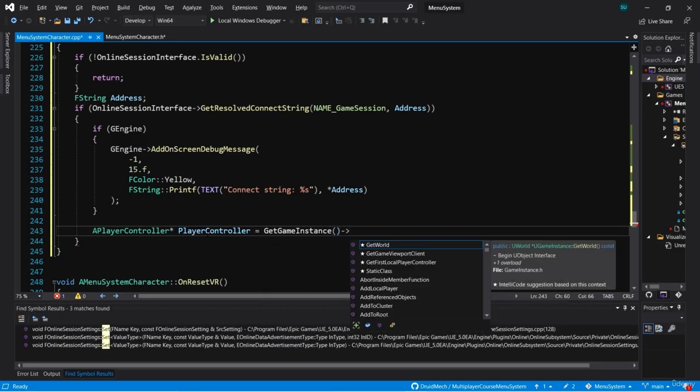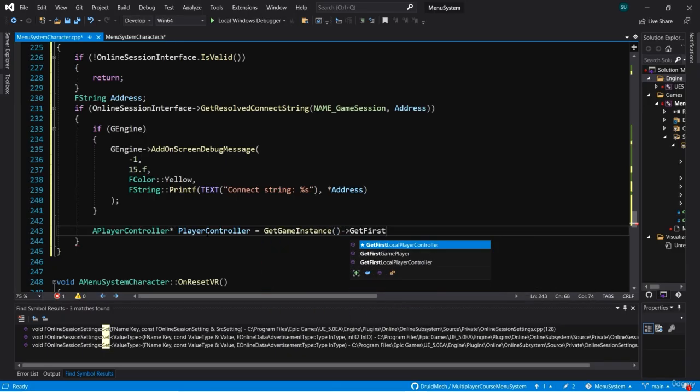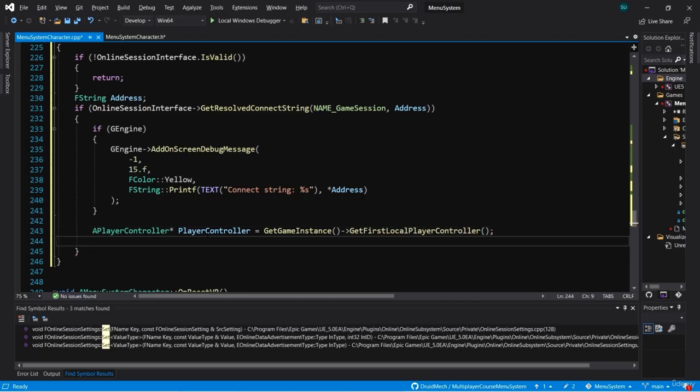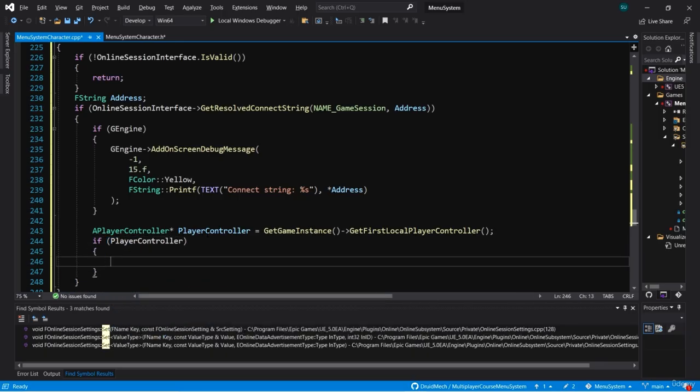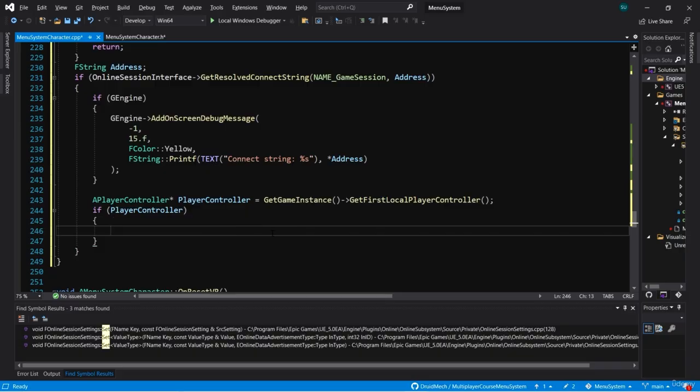And from the game instance, we're going to call get first local player controller. Now, once we've gotten the player controller, we can make sure it's not null. So we can say if player controller, and if we have a valid player controller, we can call client travel.